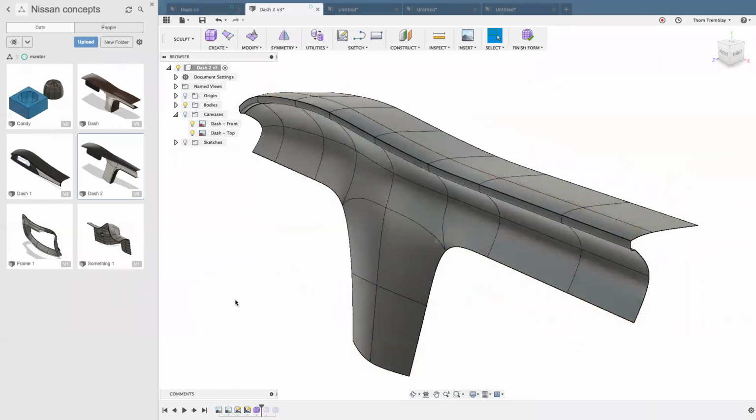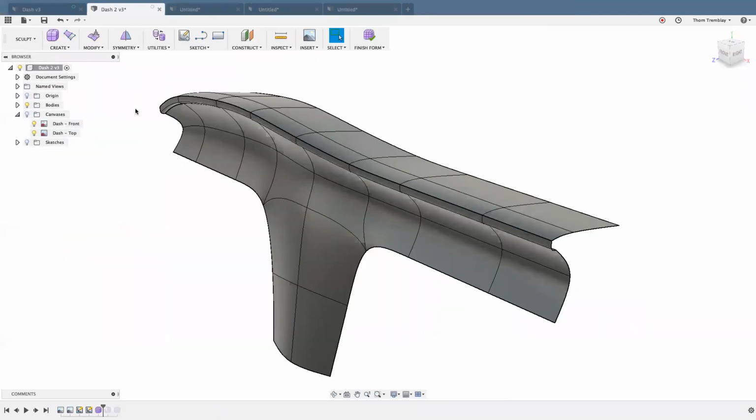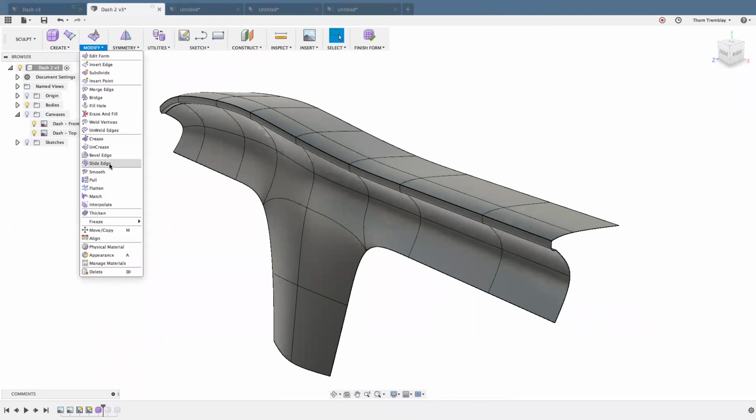Let me turn off my canvases so they're not so distracting. All right. How can you take that and make that a solid model? One way is to just thicken it. And there are two thicken tools inside of Fusion 360. One is here in the sculpt workspace, and it can be very useful. But let me show you what the difference is.